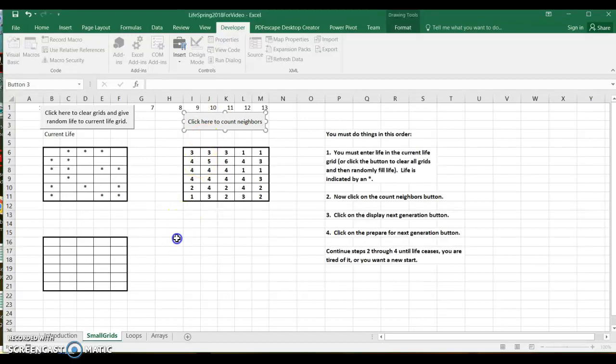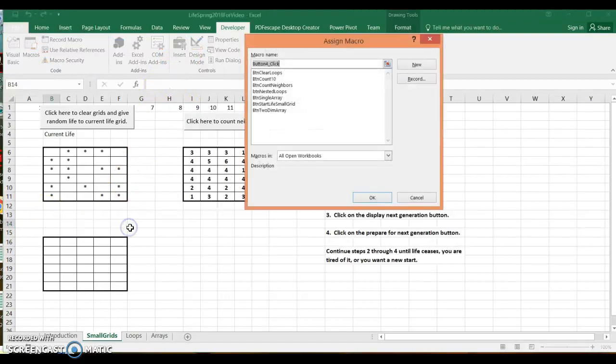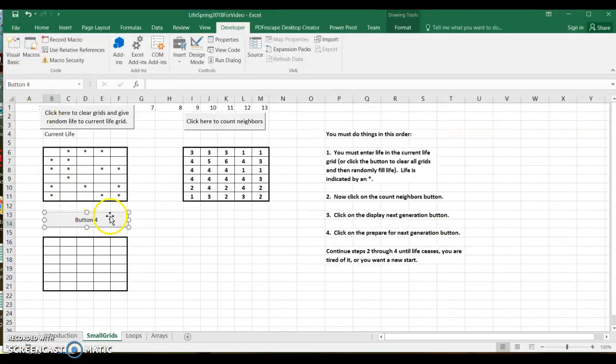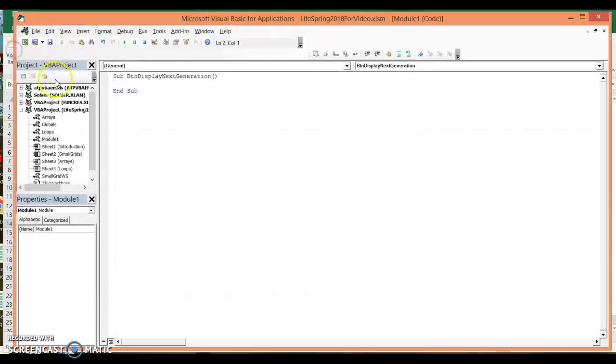neighbors. Now we want to come down here and make another button. And in here we want to button display next generation, which is new. And so we'll come back here, we'll redo that one and resize it and all of those things, but let's go into Visual Basic.